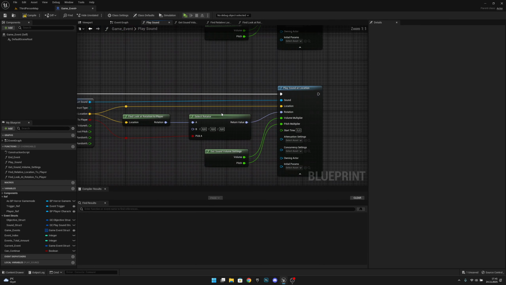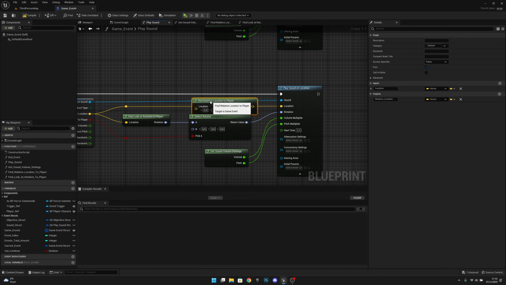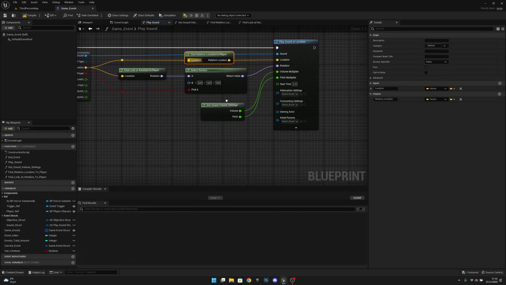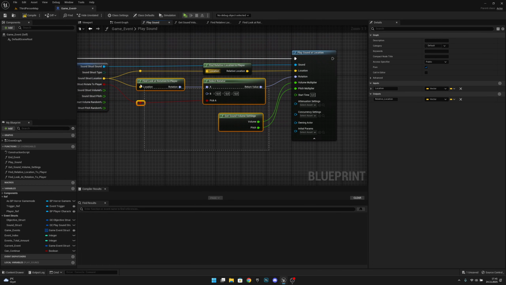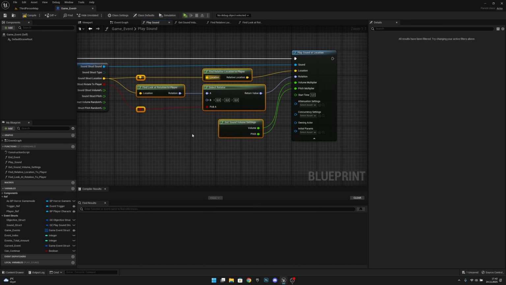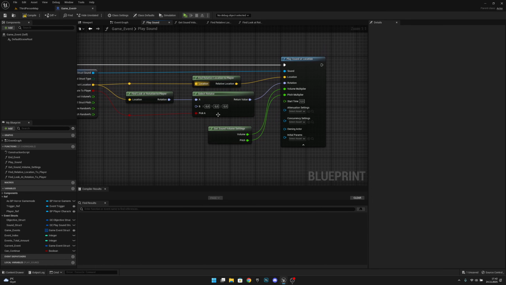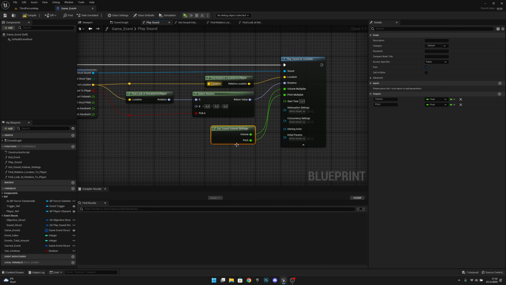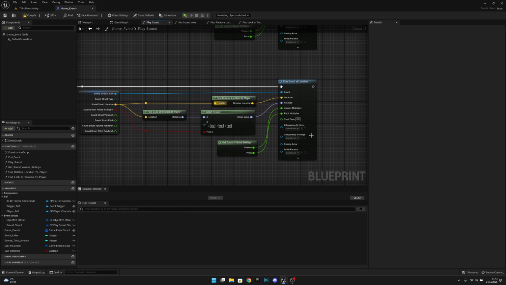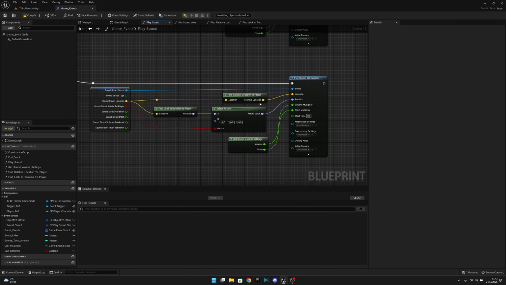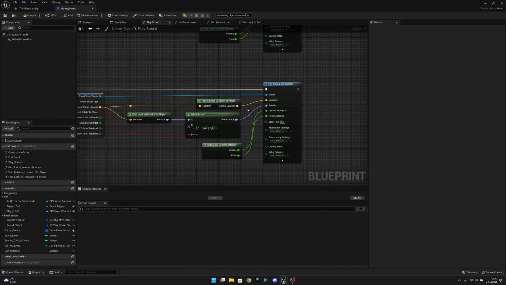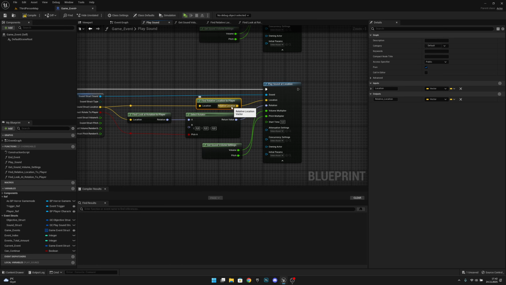Almost nothing. So we will just have to get our find relative location to player and put it here and connect this to here and connect this to here. And I will actually have to move this a little bit further down, like this. So the only difference here is find relative location to player. So we're getting the location from our player's relative space. Okay?